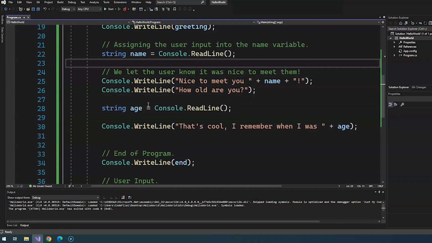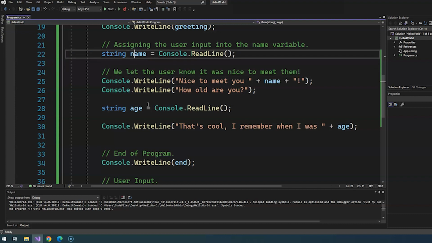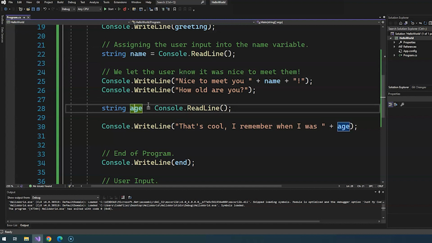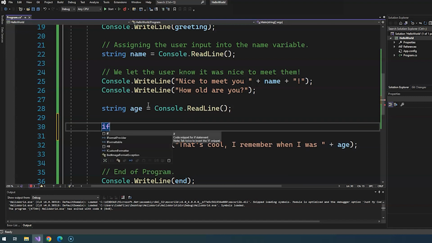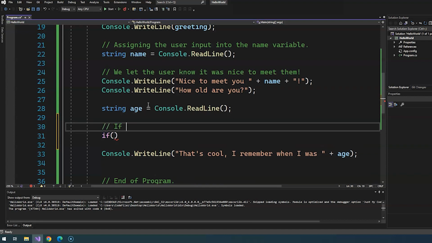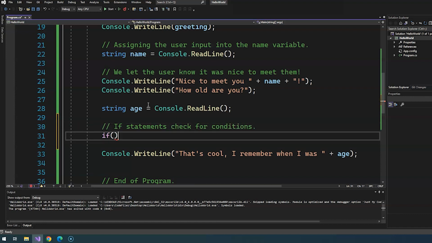So an if statement is just like it sounds. If something happens, then do something else. So let's first figure out how to check if something is empty. And so what we want to do is use the if keyword, and then there's parentheses, and inside the parentheses is going to be our condition. Okay, if statements check for conditions. Let's just say that for now.